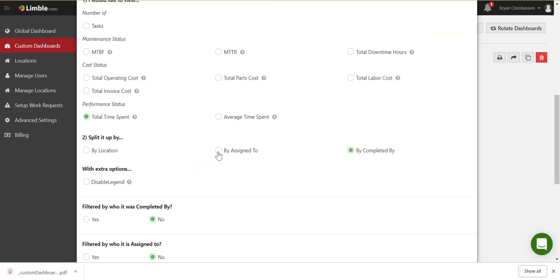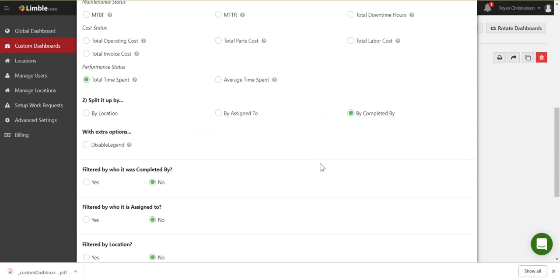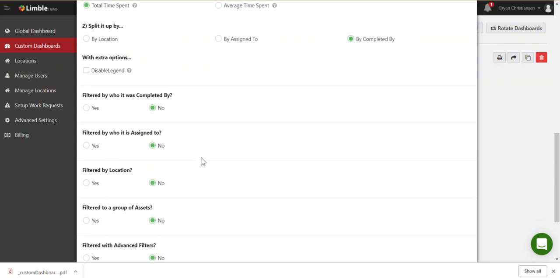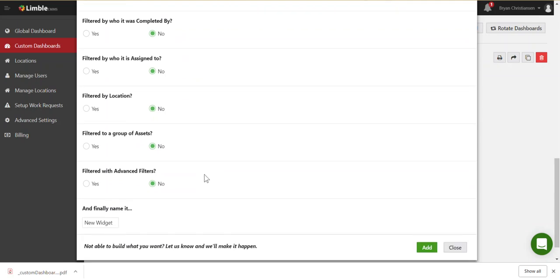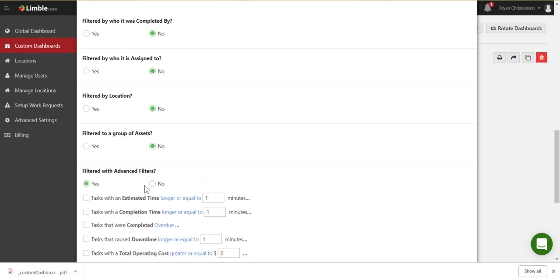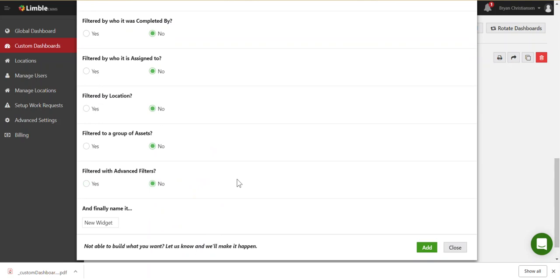Sometimes the person who gets assigned to a task isn't the one that completed it. I want to know who completed these tasks. And I'm going to keep the legend on there because I think that's useful. And of course, here we have all of our filters. You can filter this by specific people, not only by who it's completed by, but who it's assigned to, the location, a group of assets. There are some advanced filters here that let you get a lot deeper in depth. For this one, it's not necessary. We will come back to that later.